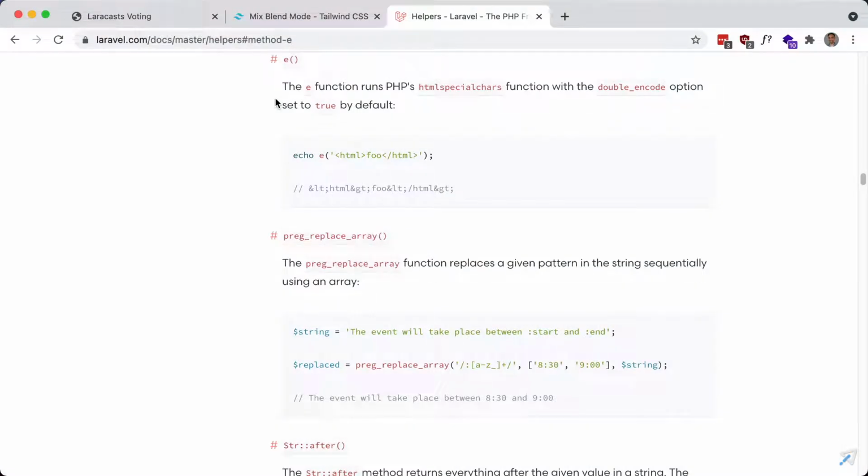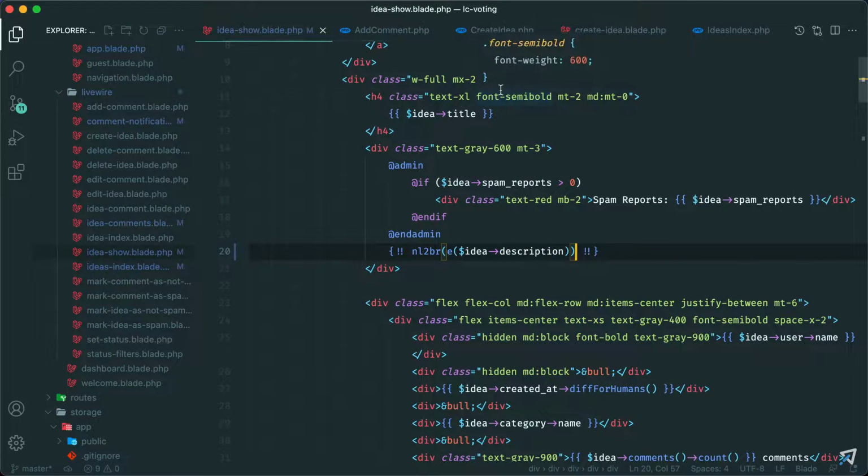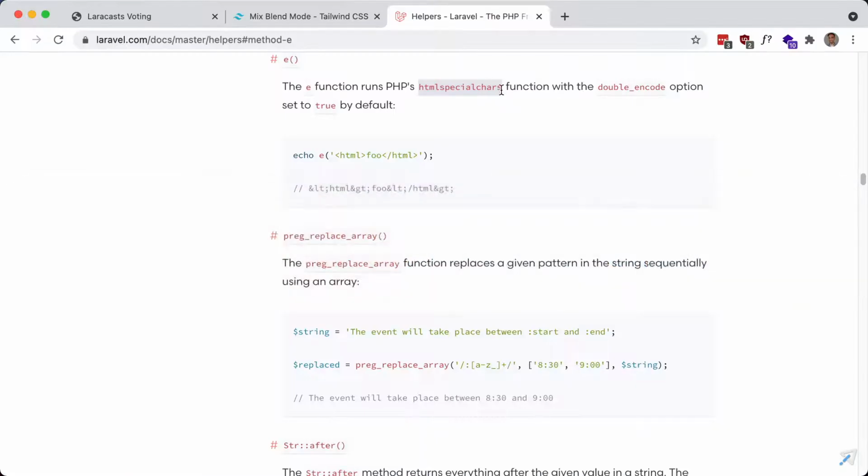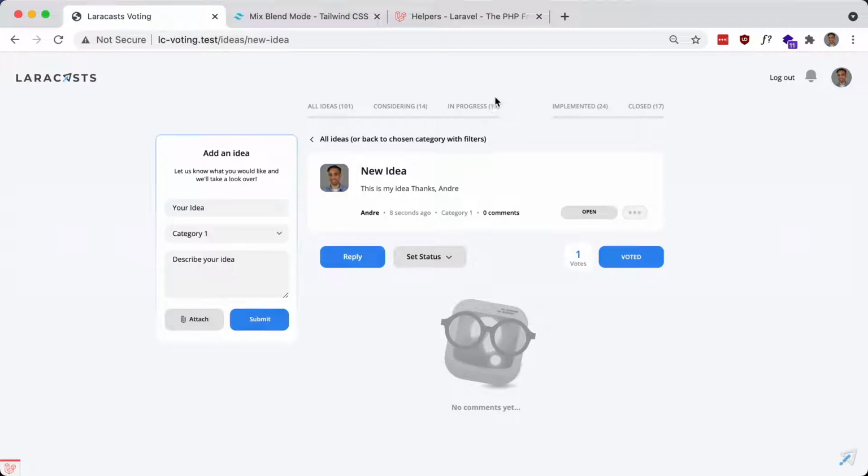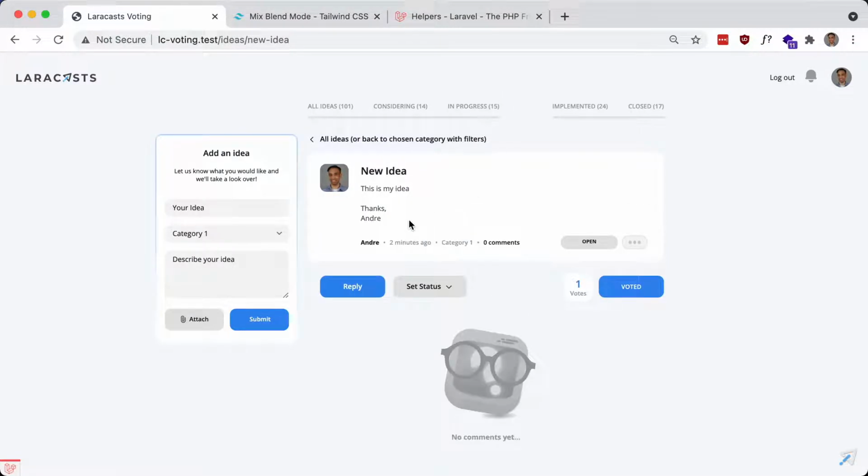And if you're not familiar with the E function, all it does is run PHP's HTML special chars function. Okay, so let's do the same thing. Actually, let's first check if that works. And now this should preserve the new lines, and it does, cool.